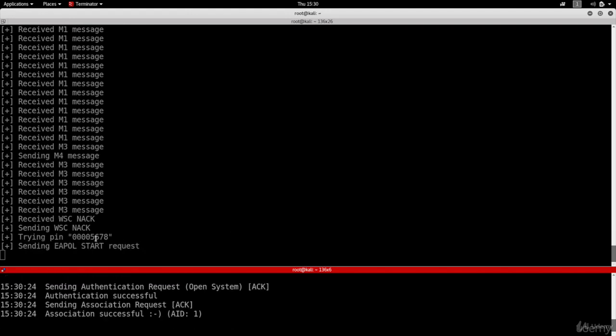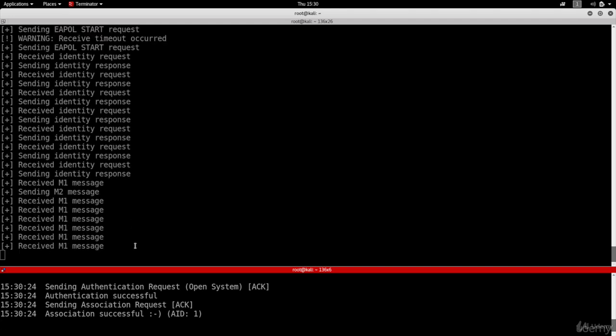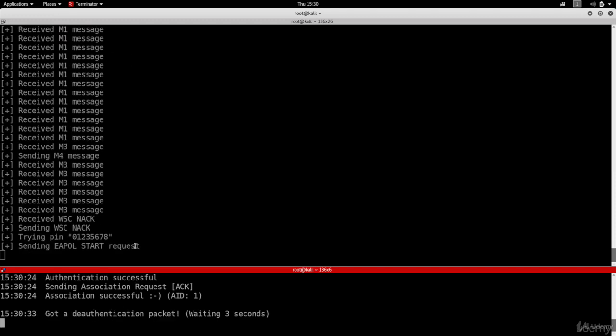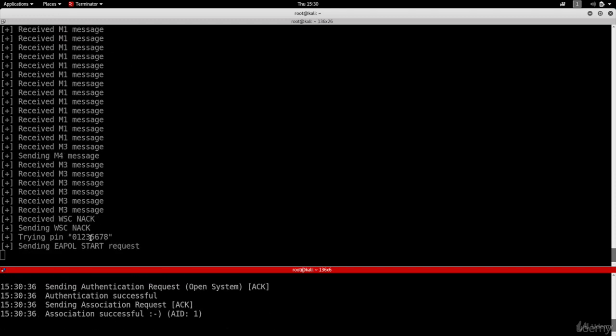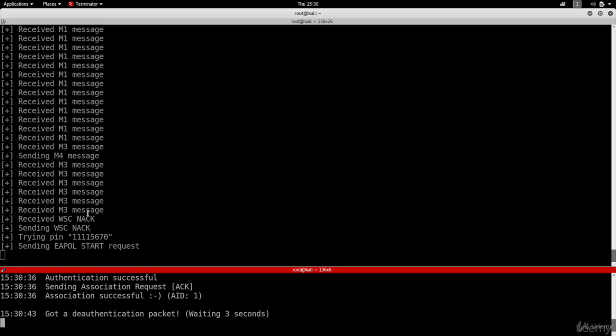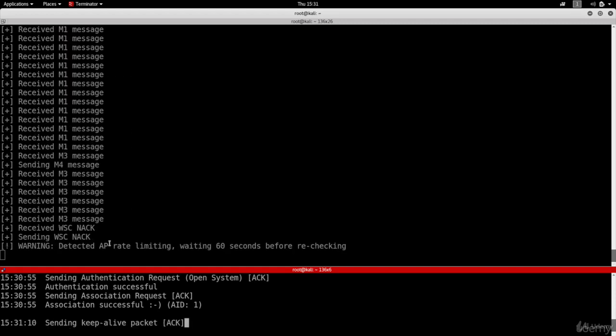Now Reaver is trying this pin, which is 0005678. Let's see if the next pin is going to be different. Now I already know this pin is different than the first one because I noticed the first one, but let's see. And boom, yeah, next pin is different. Now it's 01235678. And again, a new pin. So we're doing 1115670. And perfect.